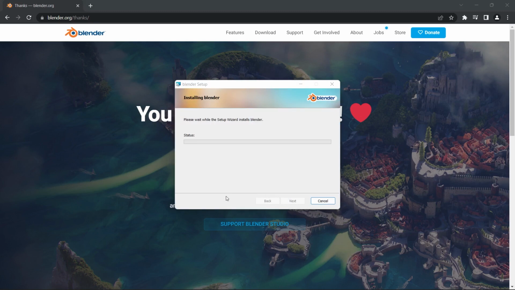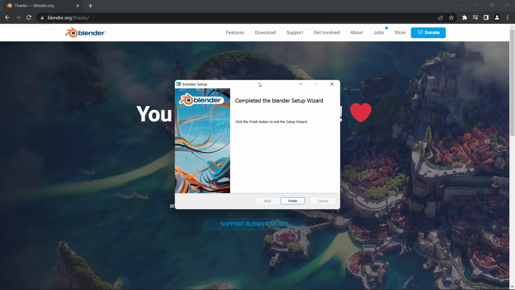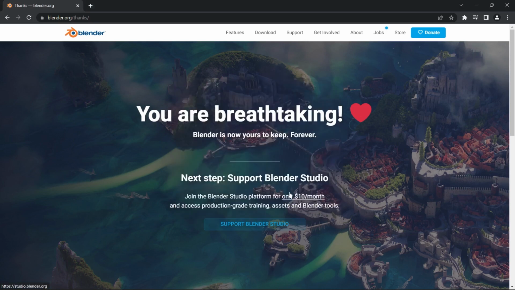Make sure on Windows that you allowed this app to make changes to your device, and then the installing will begin. And now that everything is complete, I can press finish, and we can open up Blender for the first time.